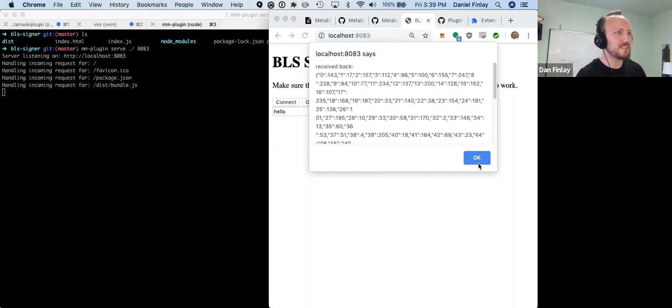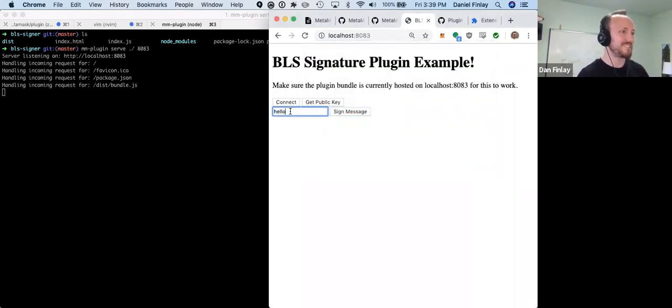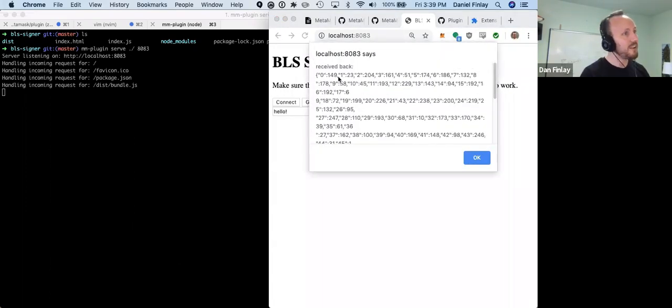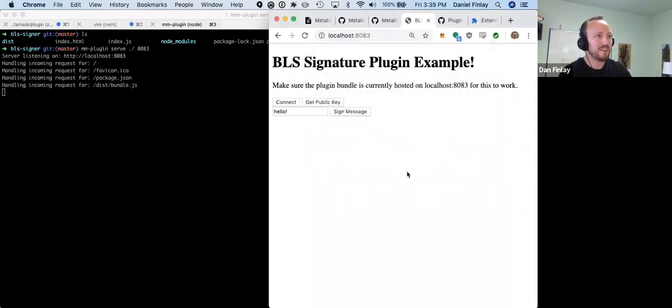And just to make sure it's working right, let's make sure 143 isn't the same because that's the I love you message. Okay, so let's say okay, and 149. Okay, so I'm getting a different result. So yeah, I seem to be running BLS cryptography right here in MetaMask.